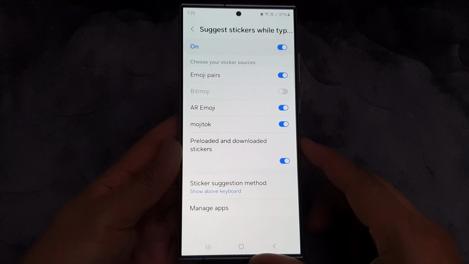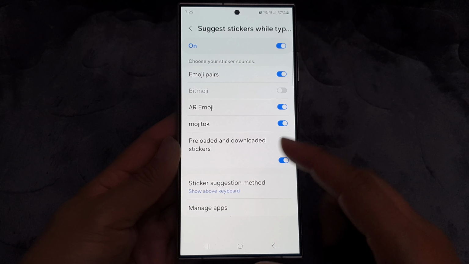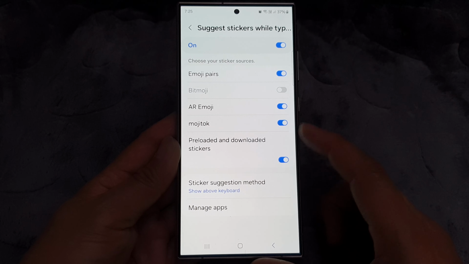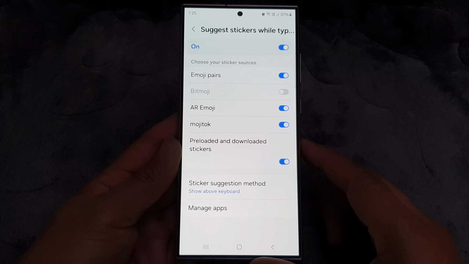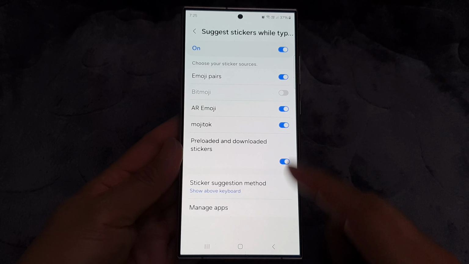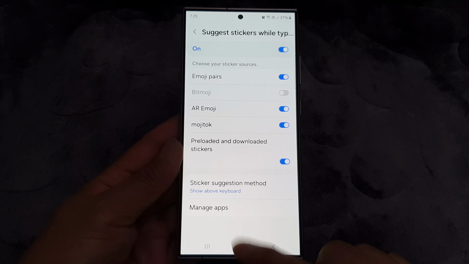How to enable or disable keyboard, preloaded and downloaded stickers on the Samsung Galaxy S24 series. First, tap on the home button to go back to the home screen. Then from the home screen, swipe down at the top. Then tap on the settings icon.